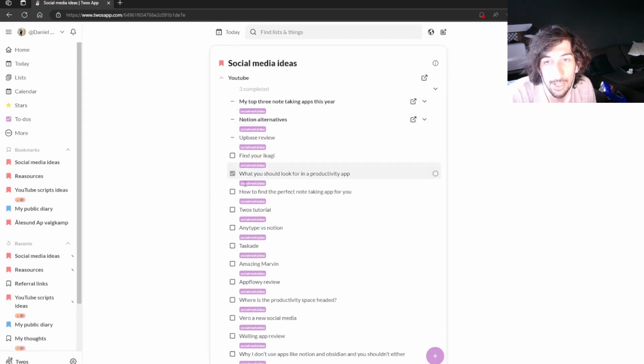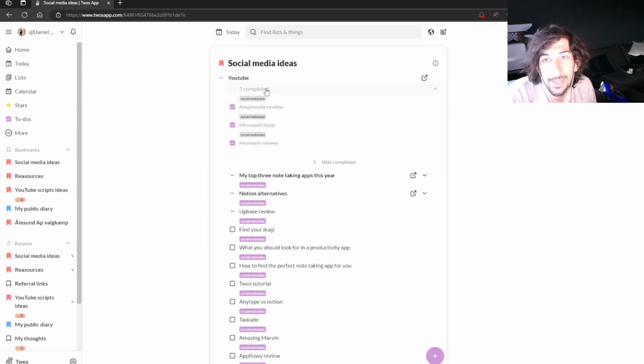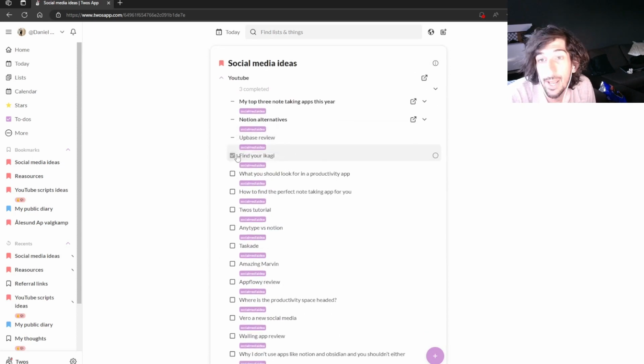And every time I'm done with something, I will just finish it off, and you can see the completed inside of here. If I have any sort of ideas or things I want to jot down, I just press space and I indent things inside of it. So you can also indent inside of the app, which is great. So I would indent different things underneath my social media ideas if I had sort of an idea on how I was going to do or what I was going to say in a video.